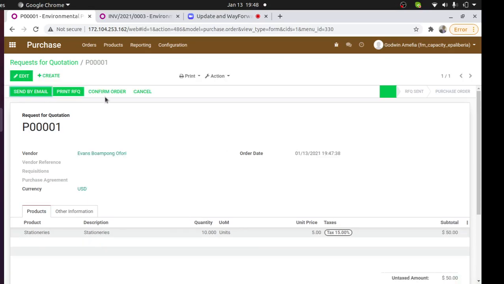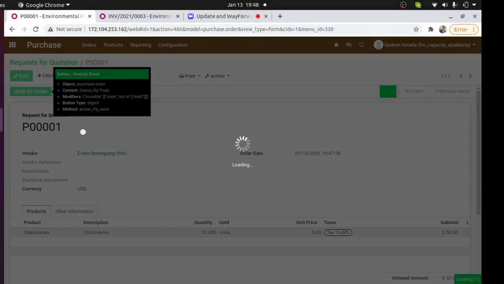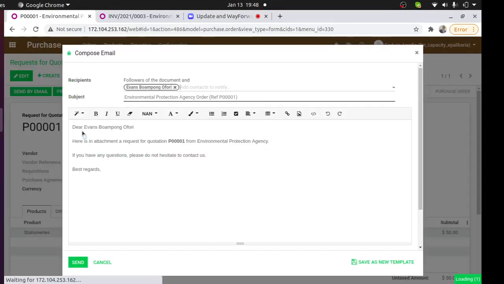Now we have the approval levels for the purchase orders. We have the creator, and we have also the purchase manager who is supposed to approve it. So the creator will not see this button confirm, but he can print the RFQ. And the other good option is to send the RFQ by email. You can send it by email, and then it will go to the supplier. So you don't need to print it out and all that.